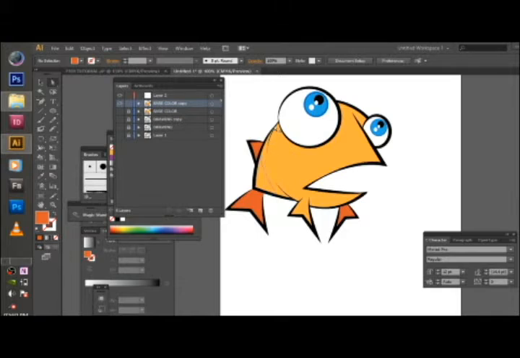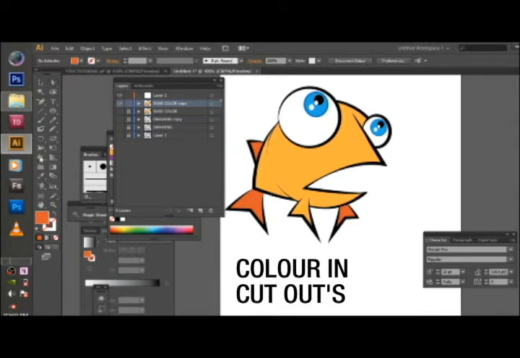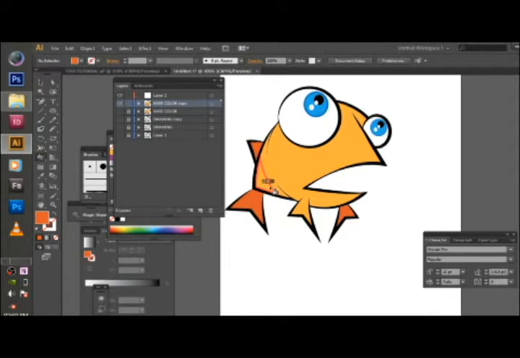Okay, so now that we've cut our fish where we want to shade it, we're going to come back to this little live paint tool, and we're just going to add these little things here and there.